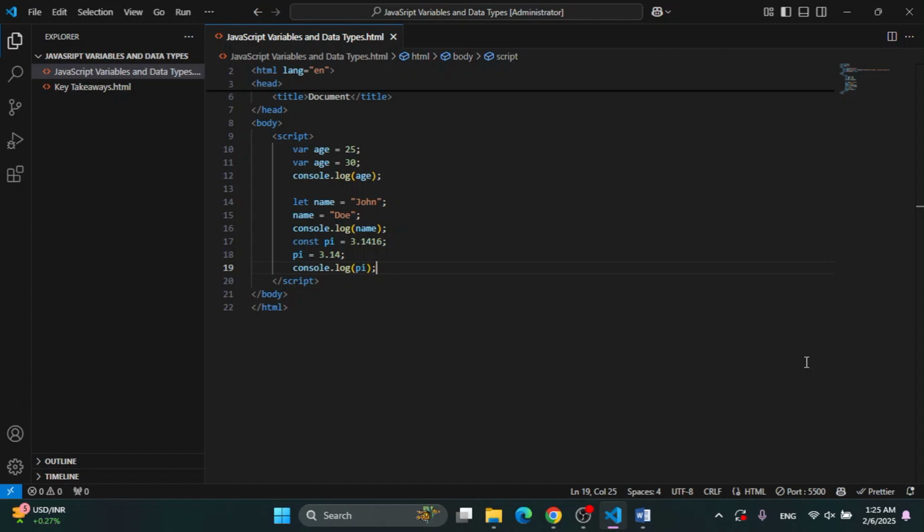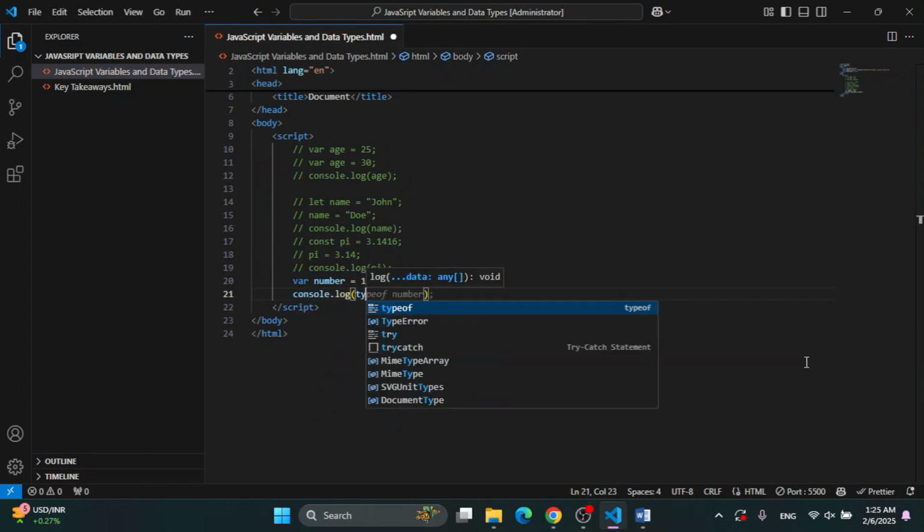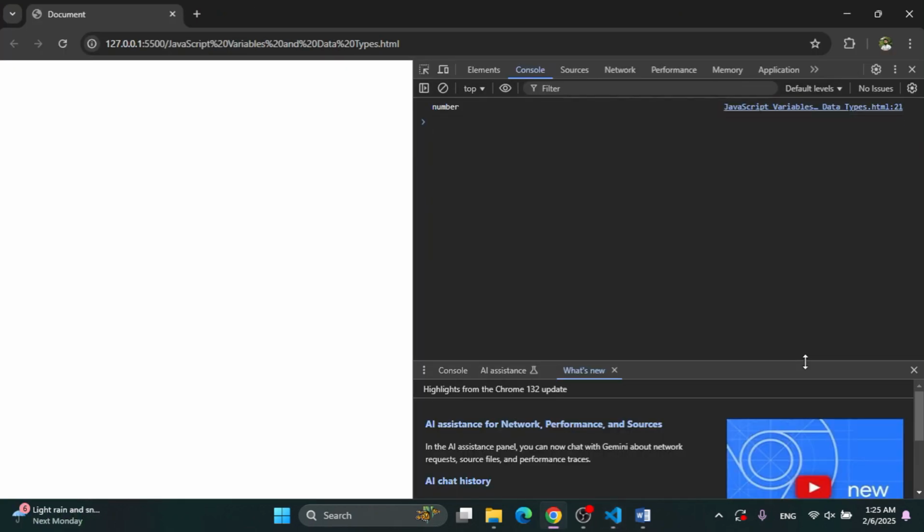So let's run some examples for primitive data types. First, we will comment out these codes by using Ctrl+/. The first data type is number. We write number equal 10. For checking the data type, we use the typeof operator. Console.log typeof, then the variable name. We can see in the console that the data type is number.